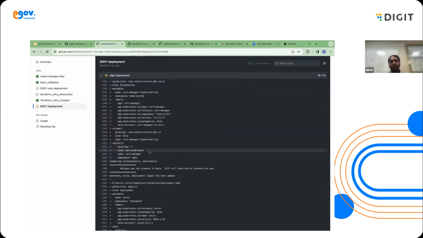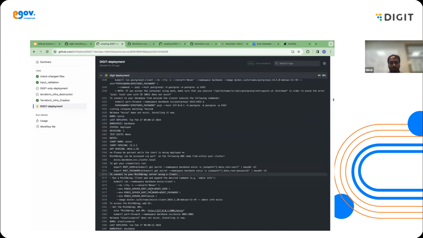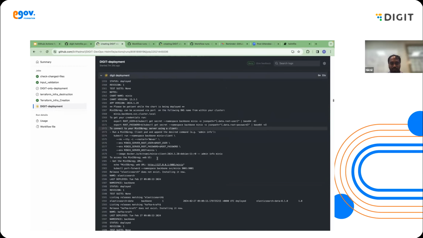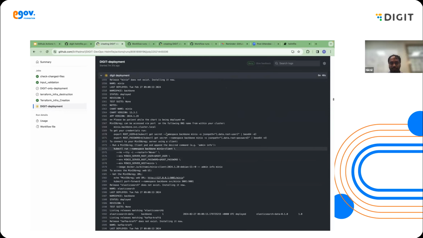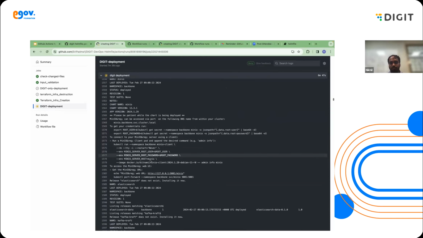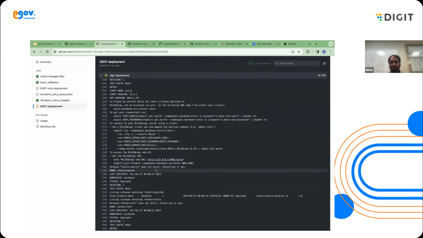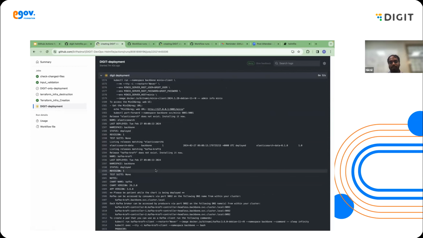So that if any particular application is very much dependent on the backbone services, they are prioritized first. You can see the respective chart related instructions as well. Here we have Minio. If you wanted to get the credentials, you can run these kubectl commands in your Kubernetes cluster, and you can use this particular service.